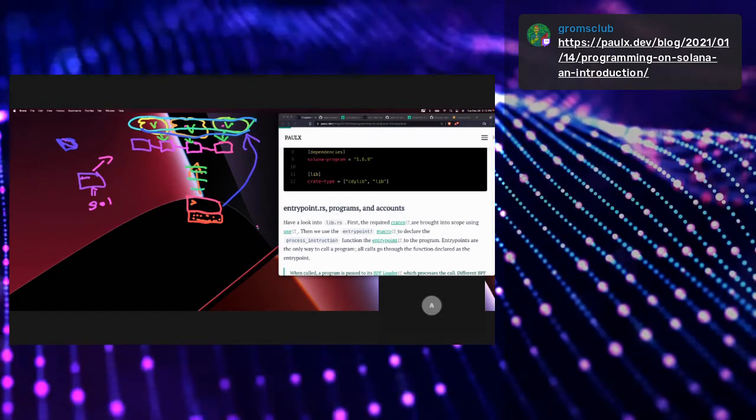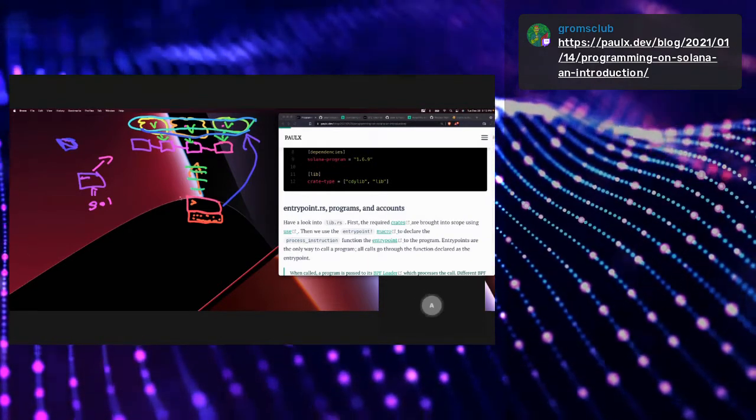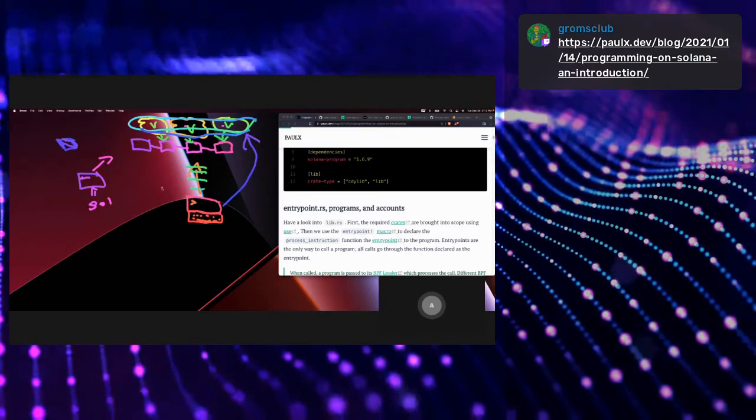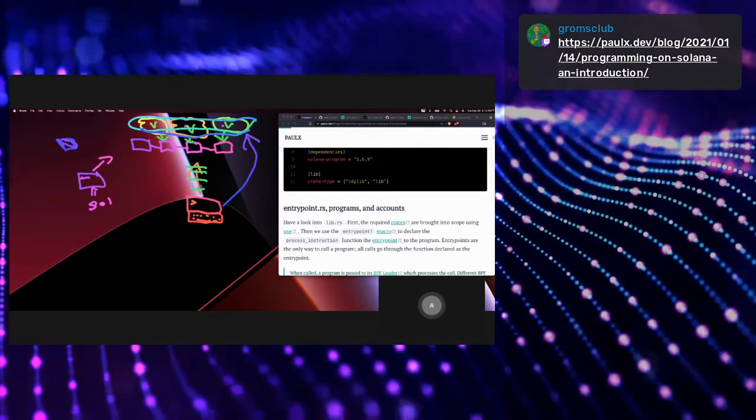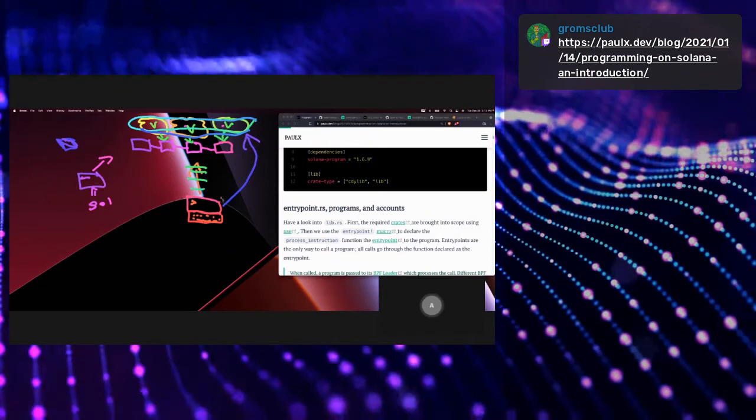So I hope that makes sense. If it doesn't, I think it will over time. But it's just important to know where our smart contracts ultimately run. We're going to write them on our computer down here, and we're actually going to run them against test validators that are running just on our machine before we actually deploy them. This is what we call deploy.